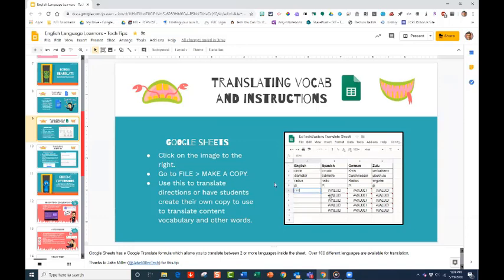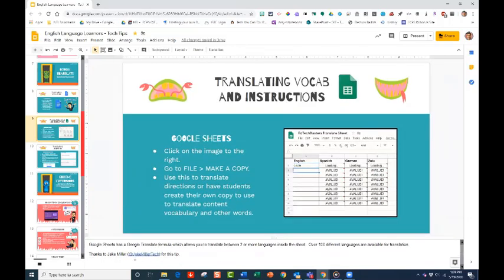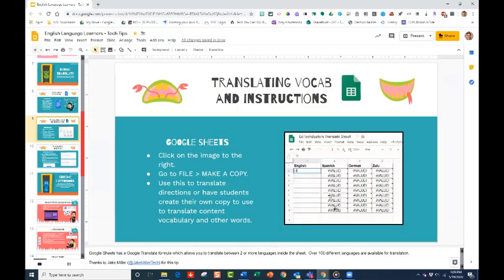This is an idea that I stole from Jake Miller, and I cited it down here. He is a Google guru, and he is at Jake Miller Tech. If you want to follow him on Twitter, he does have a website that you can get to as well. And he did this, and I thought I would do a little bit of my version on it and show you something else. But I love how he's done this.